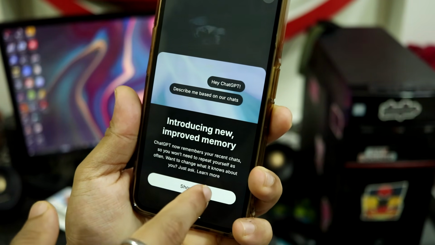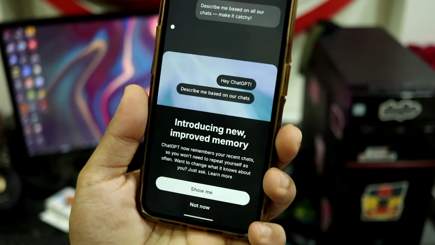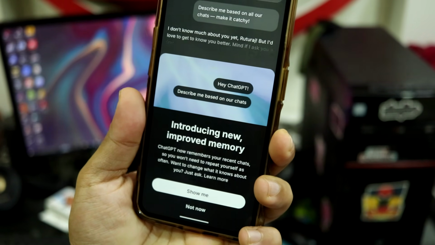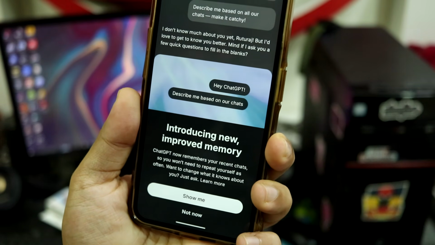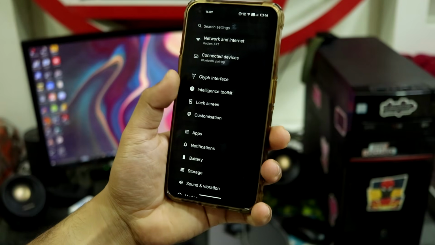So yeah, this is something from ChatGPT. Yeah, so this is how it works. You can use it to translate, or if you want to find info, you can use it directly from the screenshot itself. Now moving forward, the next option is lock screen.